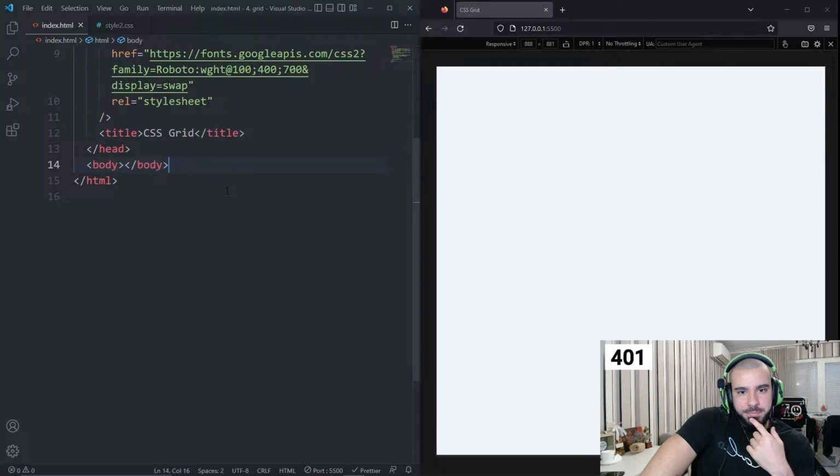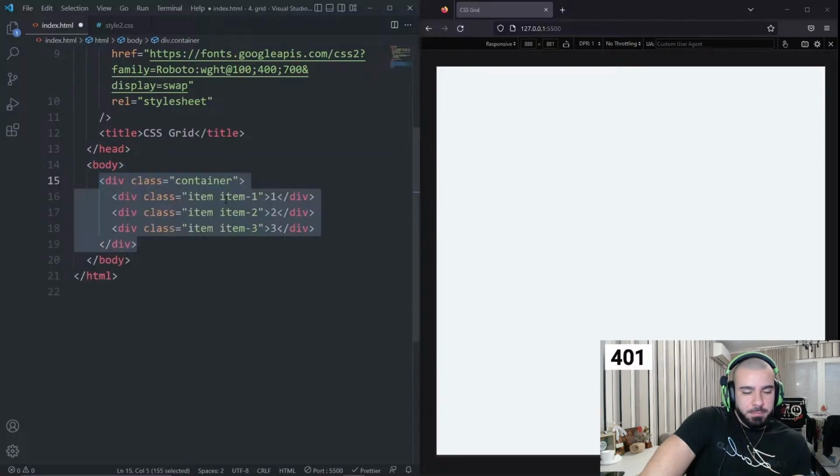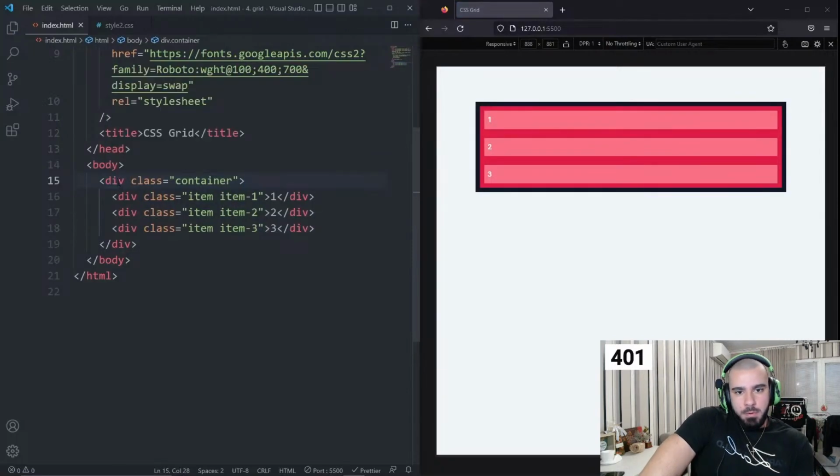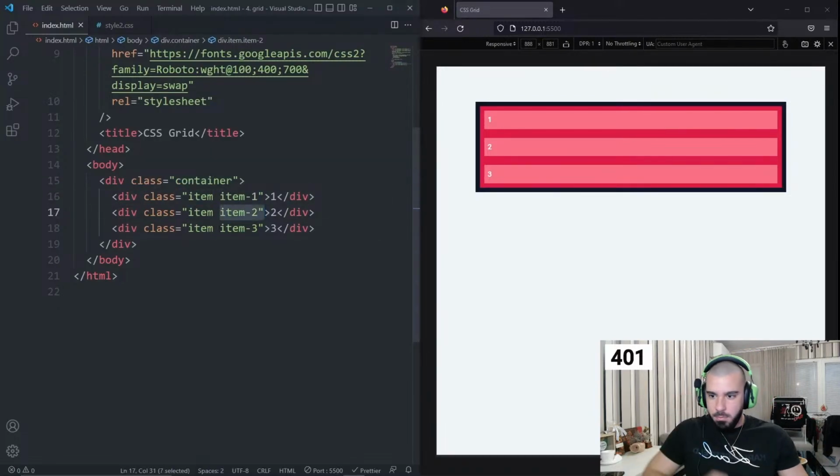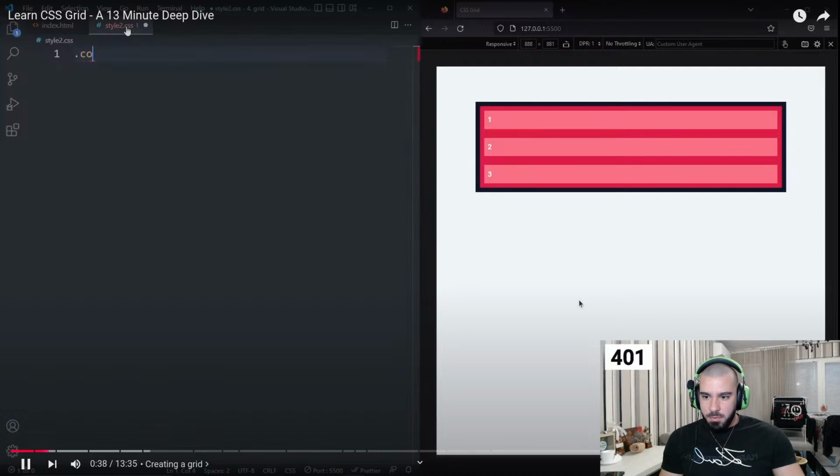Creating a grid starts in the HTML. We need a container and some items inside of it. The container is a div with the class of container, and the items are divs with the class of item 1, 2, and 3.